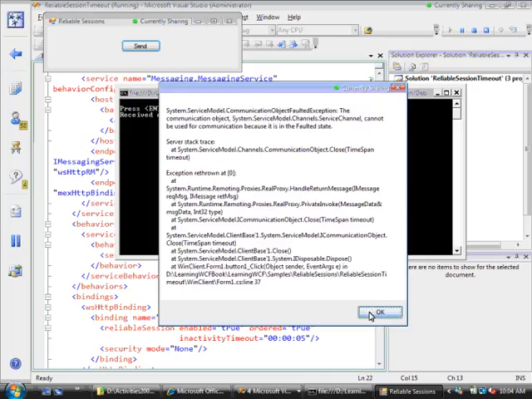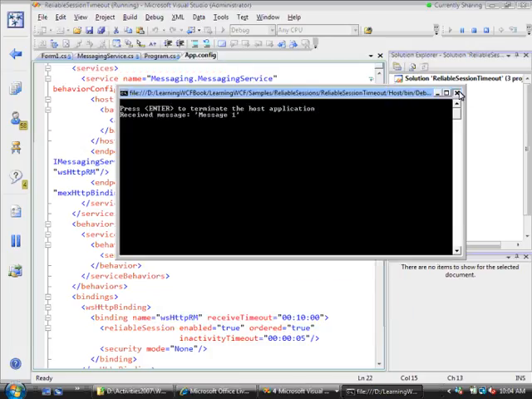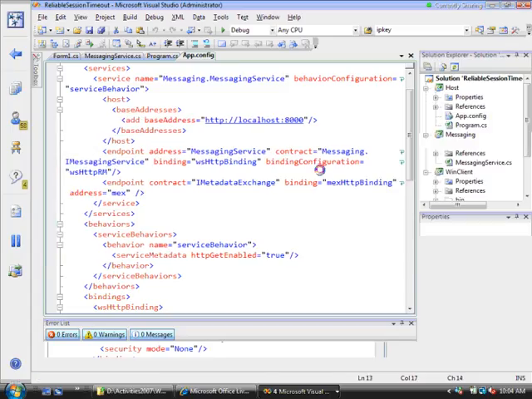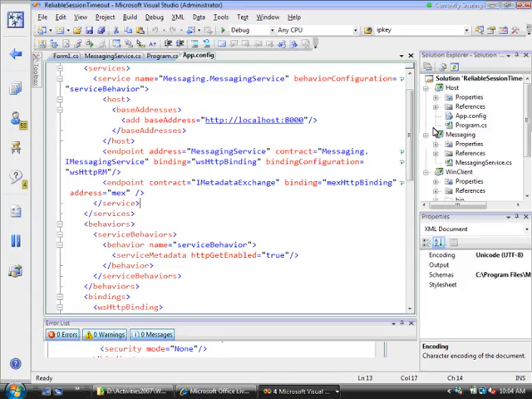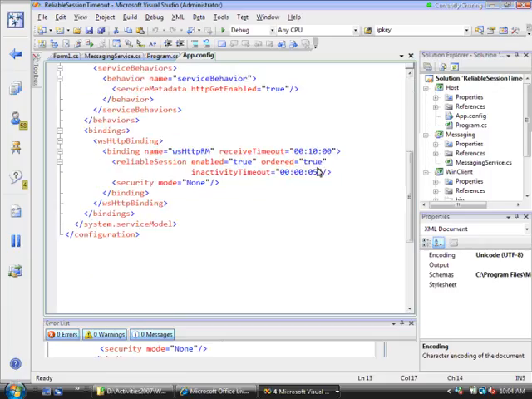And we'll continue from here, and it faults. Why does it fault? Because we timed out. And so what happens if I change this to inactivity timeout or receive timeout of 10 seconds? Well, it's actually going to take the lower of the two.